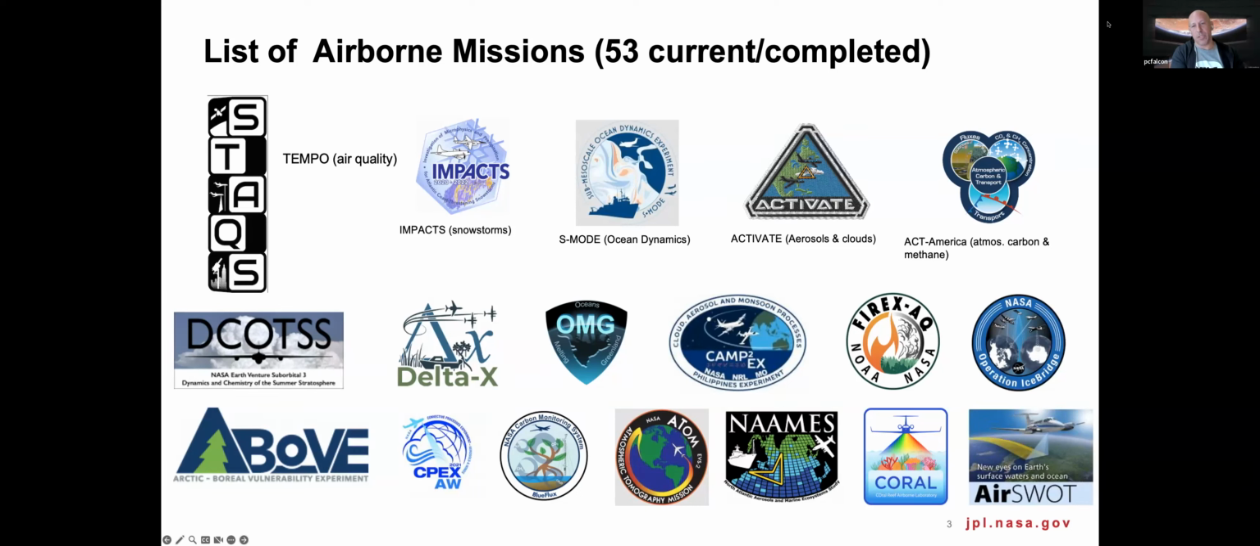Another one there is Ice Bridge. Brian was talking about ISAT-2 and ISAT-1. Ice Bridge was a gap between the two instruments, so they can also be used to fill gaps in data where other missions are currently either just finished or in the process of being completed.